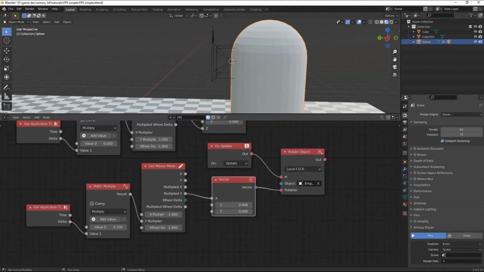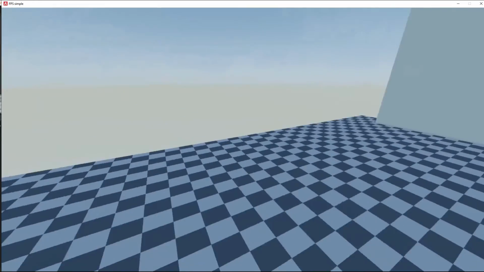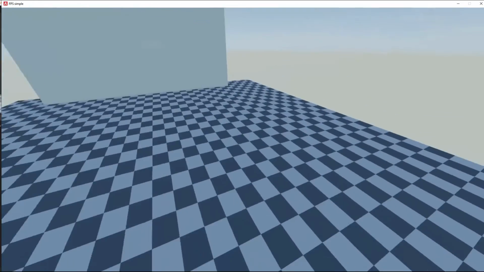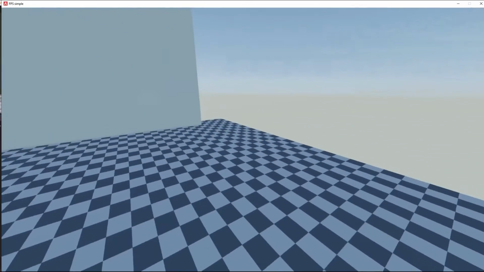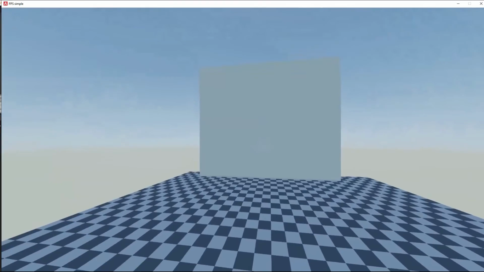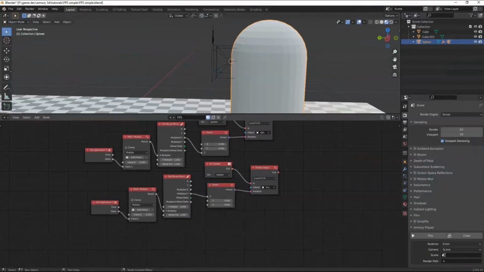So if we try playing this now again, you should notice that we have a much smoother looking camera and it moves all the way around. So up, down, side to side. Yay. However, there is a single problem. And that's the fact that our mouse isn't actually glued, so it's rotating around. And to fix that, it's really easy.